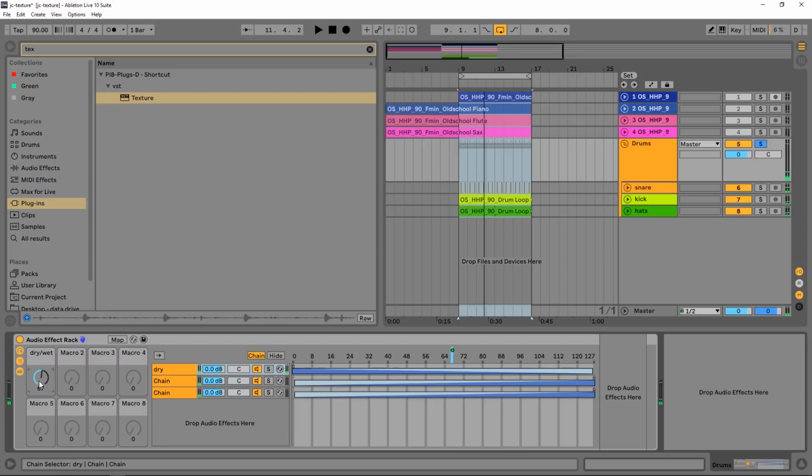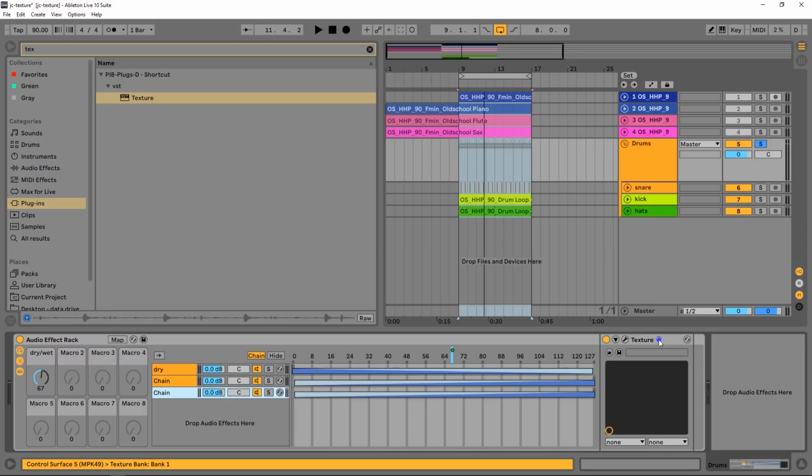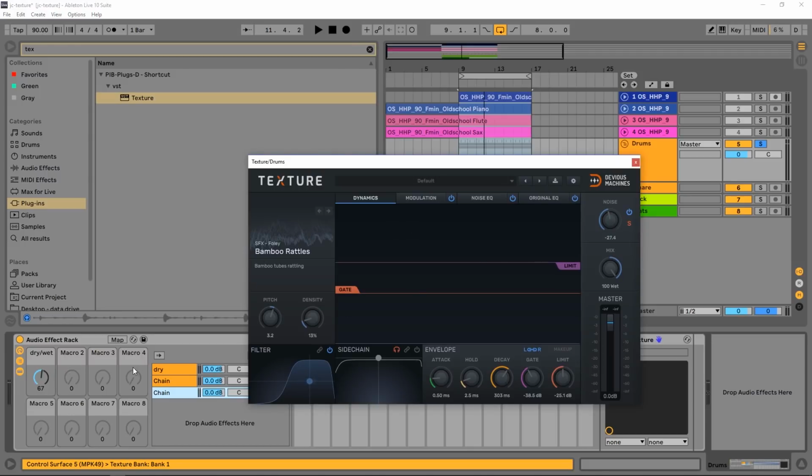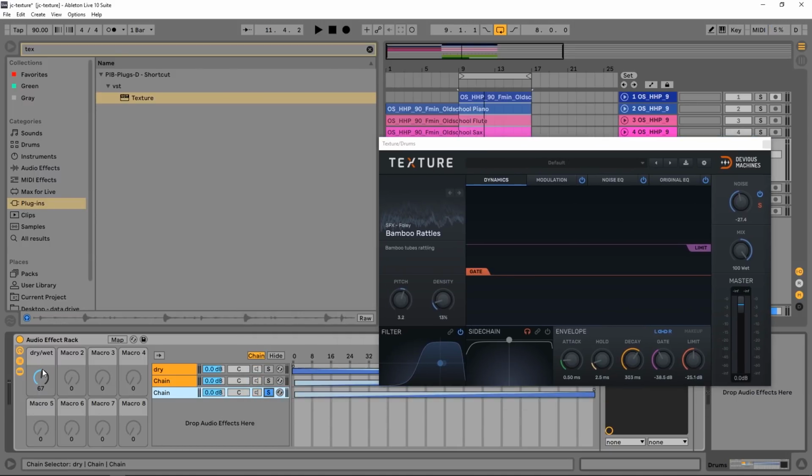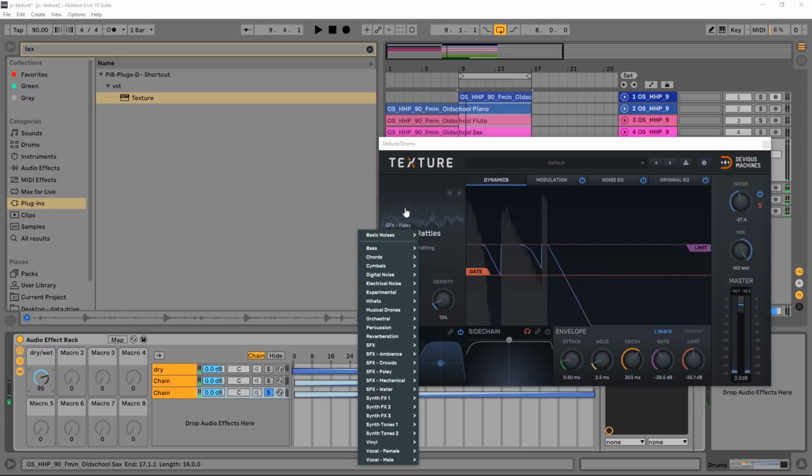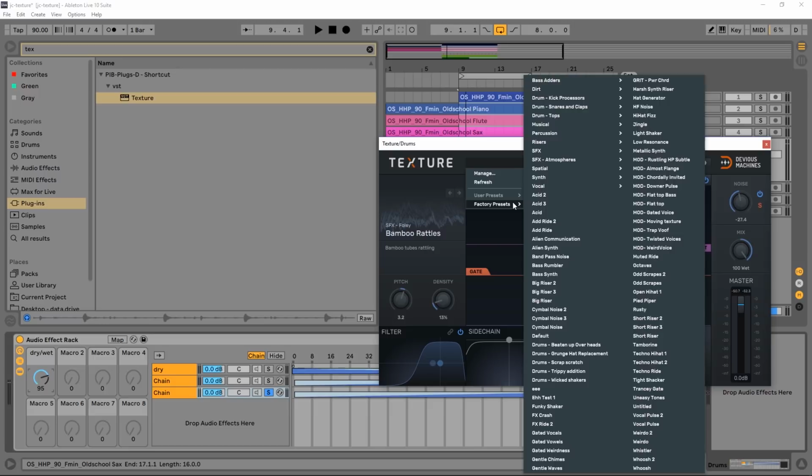So somewhere here in the middle, about 50-50 is a good place to start. Come out. And obviously we can go back in later to change that if we wanted to. So let's come in and actually just go ahead and solo this for a second. And let's change the sound source. We can actually change the default preset too, or the preset.